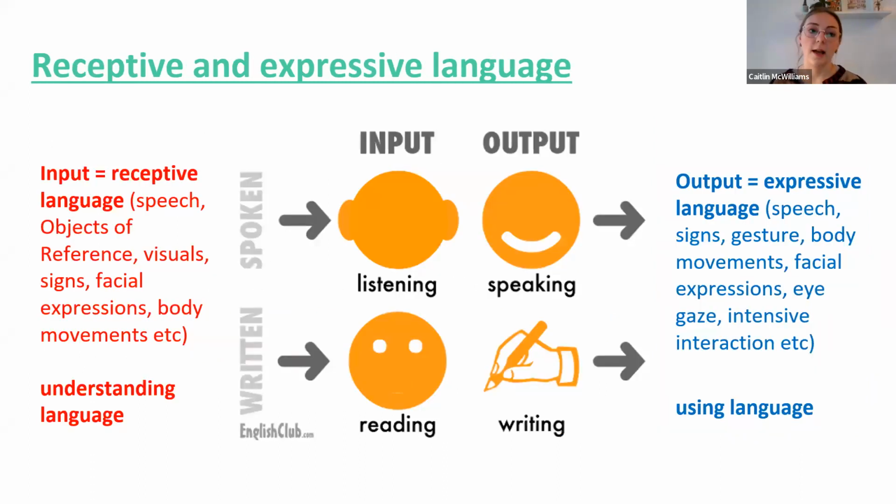So if we move on to the next slide, I just wanted to touch on what we mean when we talk about receptive and expressive language. Some of you will know these terms already, but we talk about this a lot within speech and language therapy. So when we talk about receptive language, that's everything that's going in. So it's all about understanding language, understanding the speech, understanding signs, facial expressions, visuals, and then interpreting those. And that all falls under the understanding of it.